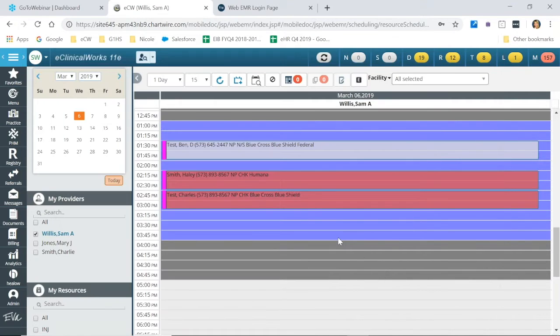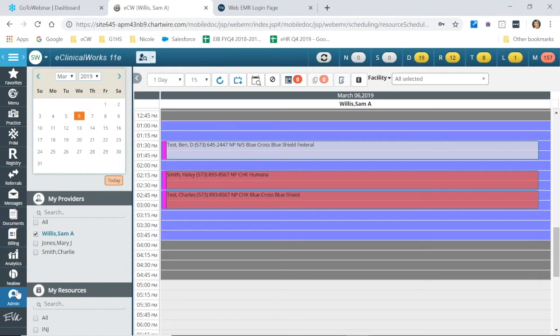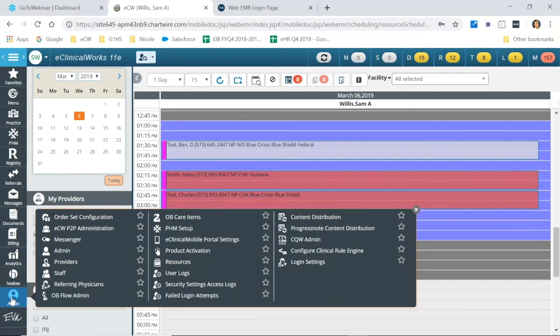The next section that I want to go to is the provider setup, and this is actually done in the admin section. So in 11E, admin is actually down here at the bottom. If you're using an EXE version, of course, admin is going to be that top gray bar. So if I go to admin, I have the ability to select providers.